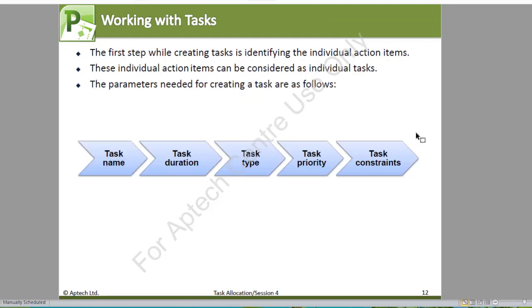Okay. Now, working with the tasks, the first step while creating a task is to identify the individual action items. These individual action items can be considered as the individual tasks, and the parameters needed for creating the tasks are given below.